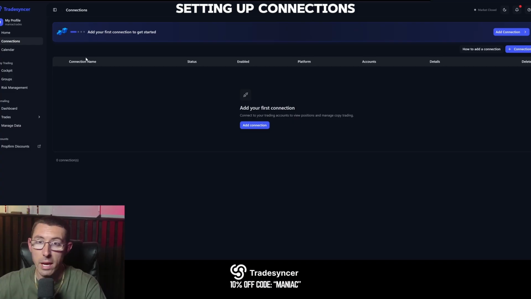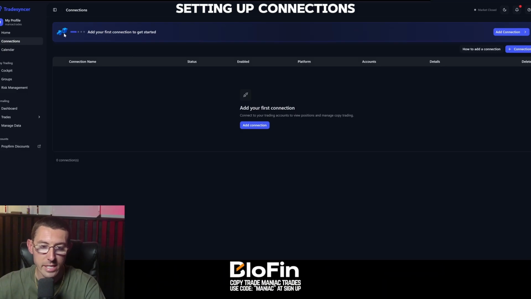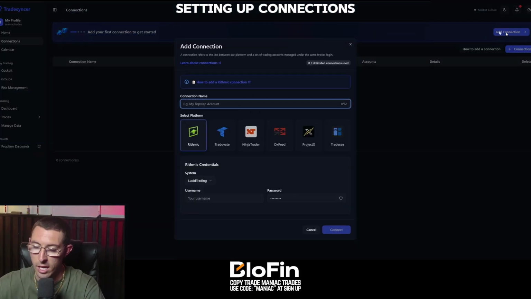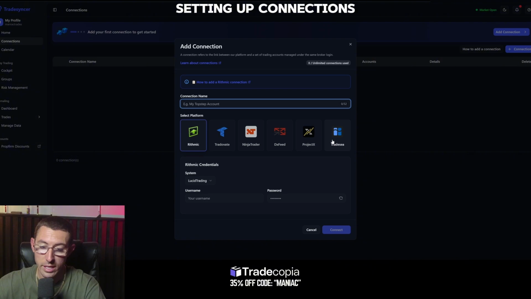When you're on the homepage, once you have signed up and actually have an account with TradeSyncer, you're going to want to go to the connections tab. That's where everything starts. Or they always have an easy guide at the top of the screen, how to get started, and you can just click add connection and it'll automatically put up the necessary items you need. As you can see here, they have Rythmic, Tradovate, NinjaTrader, DXtrade, ProjectX, TradeLocker. These are all the brokers you can currently connect to.